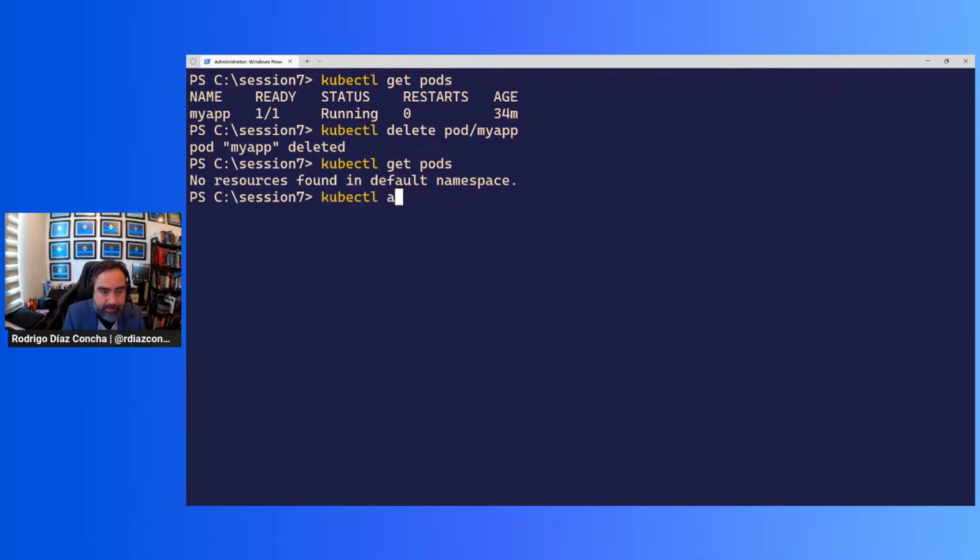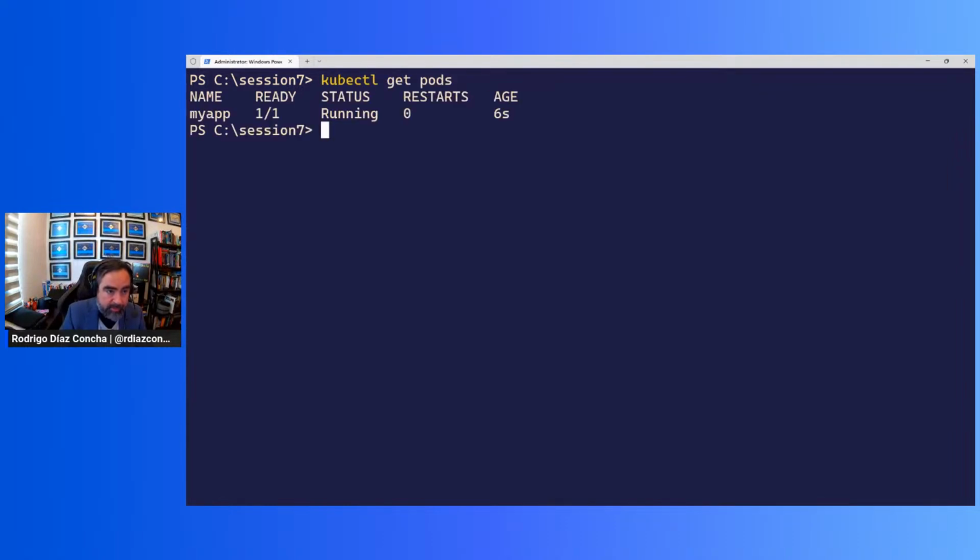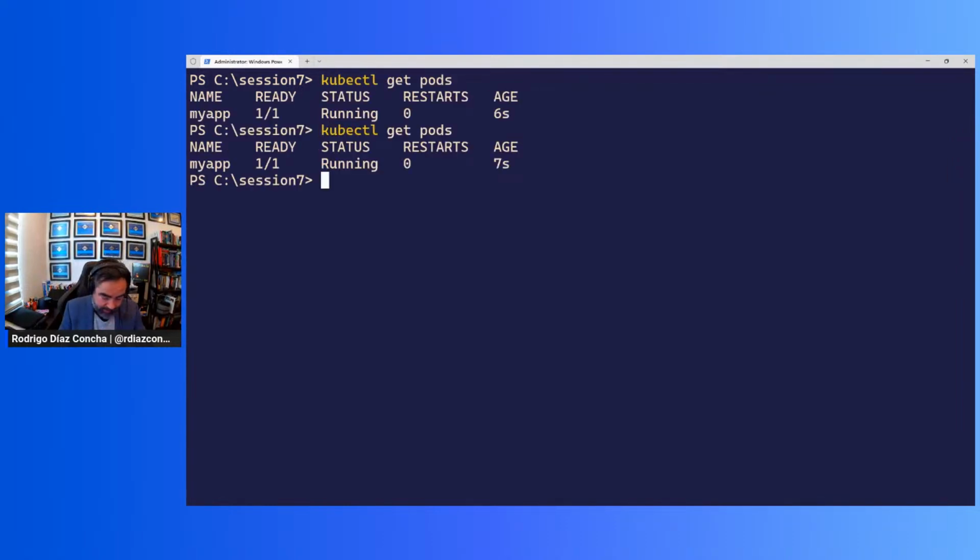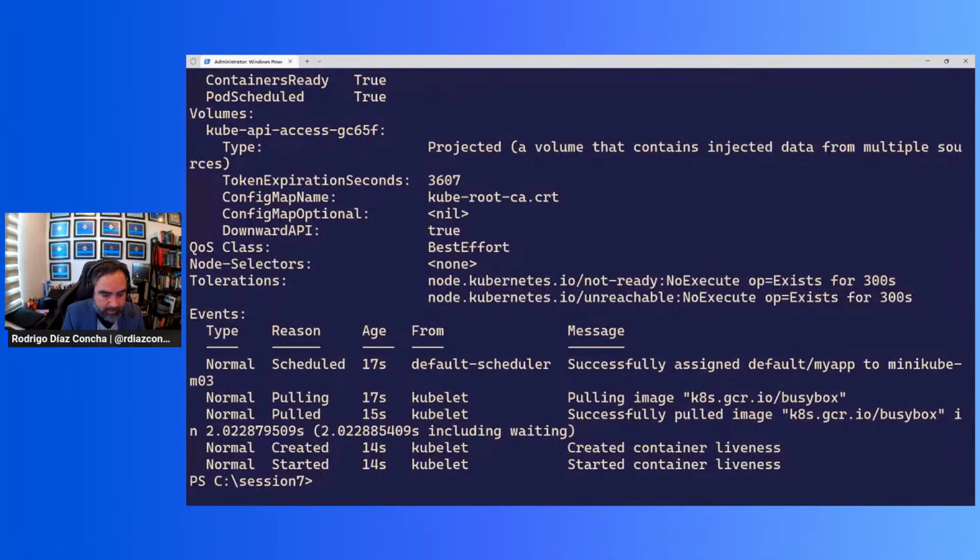So let's apply the pod.yaml file. And I deployed this pod. So I can execute get pods again. And if I kubectl describe pod, this is running, right? Remember that it waits for 30 seconds before deleting the file, right?